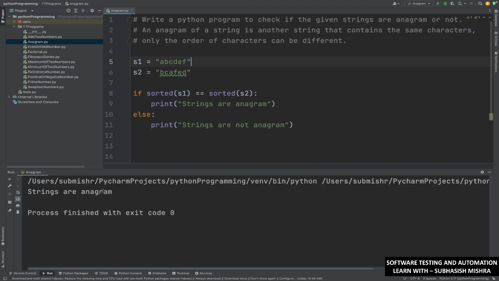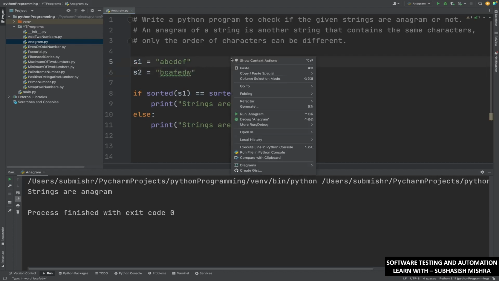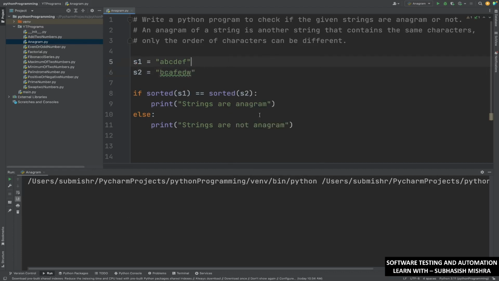See, strings are anagram. Let us put something else, one more, I just added W. See, strings are not anagram. Okay. Because after sorting also this is not matching, right. After sorting this is not able to match, right. That is why we are seeing strings are not anagram. Okay. So, this is a very simple program.